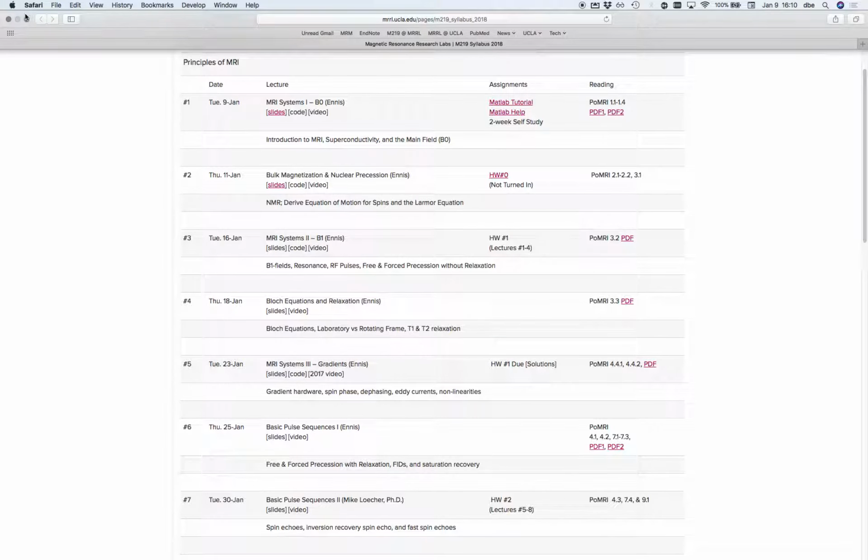So this will be the basic structure. You'll be able to download the slides. When there's code, we'll be using MATLAB coding in this class for your homework assignments. And when there are code snippets that I've developed for you to use, you'll be able to download those things. You'll be able to link out to YouTube videos that are just audio recordings with the slides synced to it through YouTube. And then there'll be some other things as well.